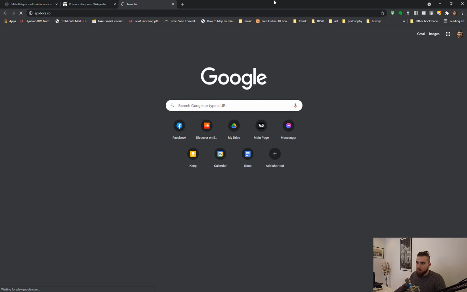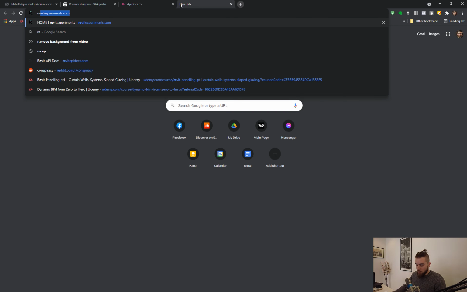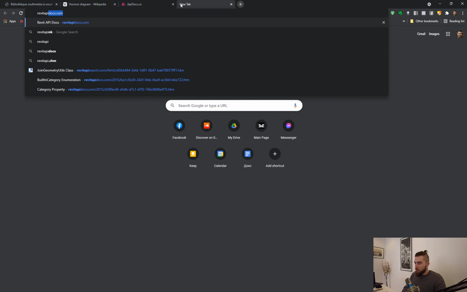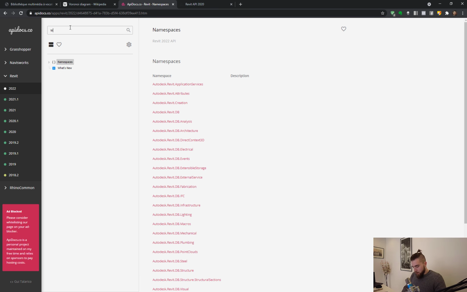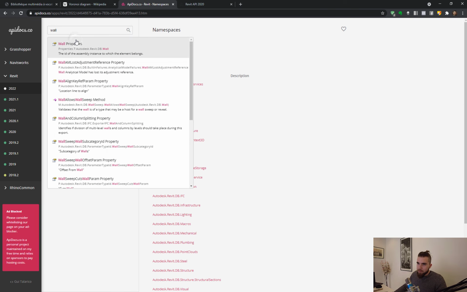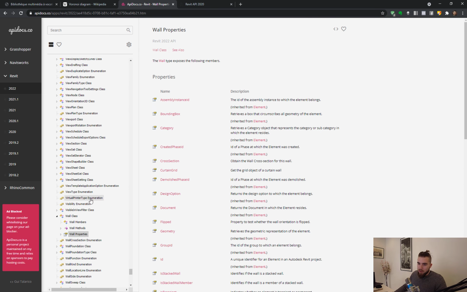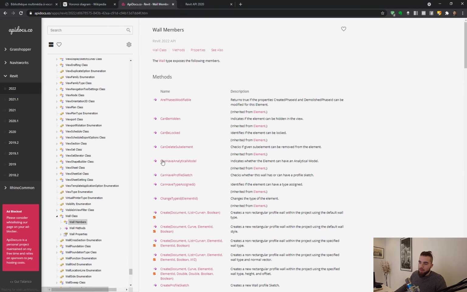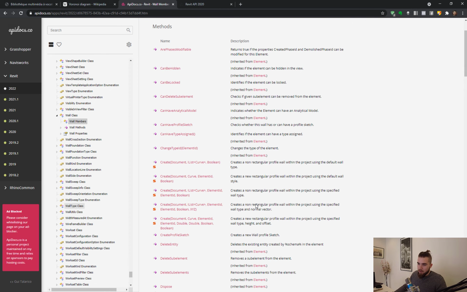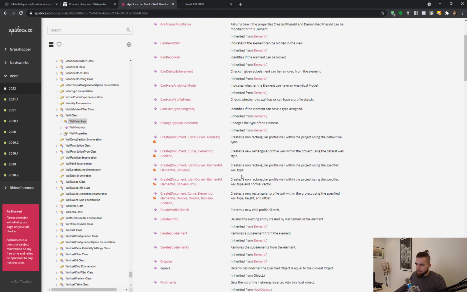apidocs.co is one of them, or if you prefer Revit, apidocs.com. I can recommend these two. So we type in wall, and we can see here we have a wall class, and underneath it we have members and methods. The methods are also in the members actually, and we need a create.